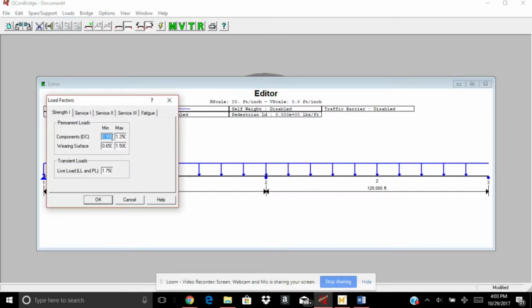Now go to bridge. Now we are going to put the load factors. So for strength 1, the DC ranges from minimum to maximum. As I showed you in the previous video, I opened the Barker's reference book, and we saw that the DC and wearing courses had a certain range for the strength 1 limit state. So these are all obtained from the code, so they are already given in the qcon, but if you want to edit them, you can, but they are exactly similar to those of the code. But as per your requirement, if you want to change them, you can change them.